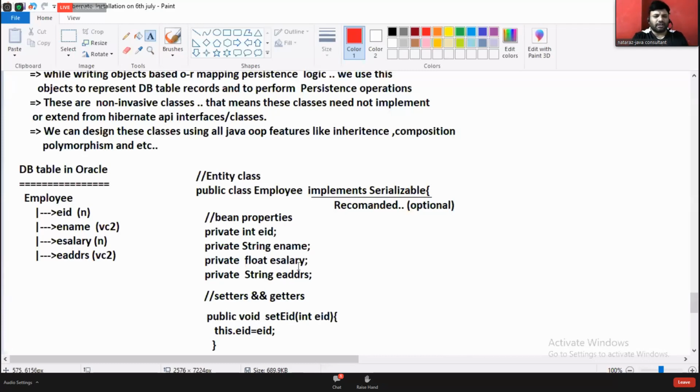Sir, Spring DAO does not provide abstraction on Hibernate. Spring ORM is there providing abstraction on Hibernate.